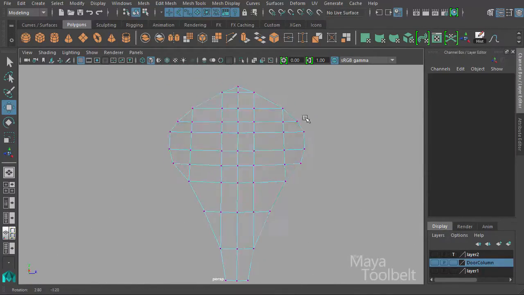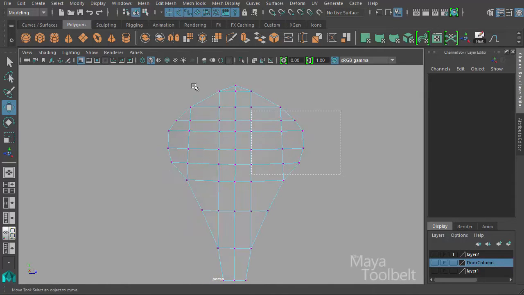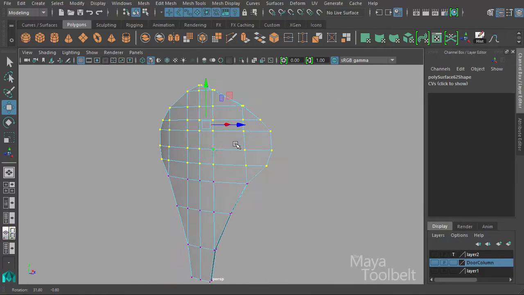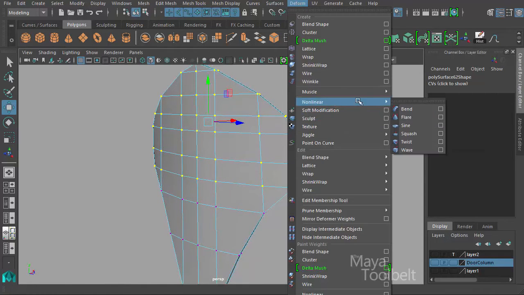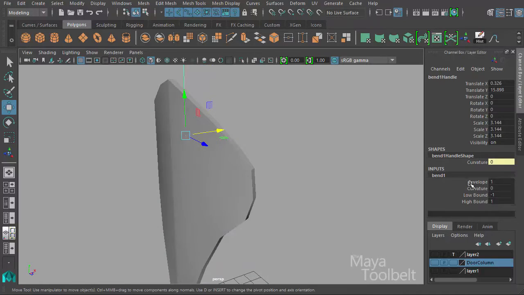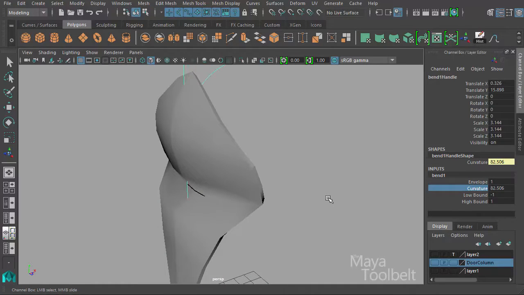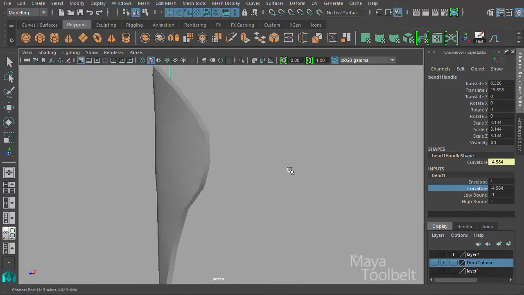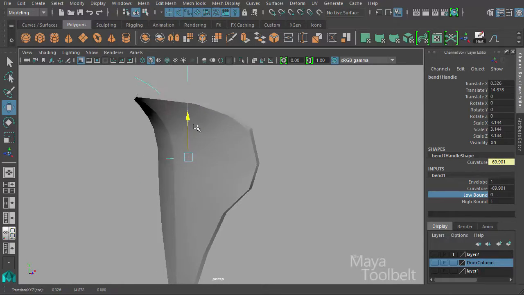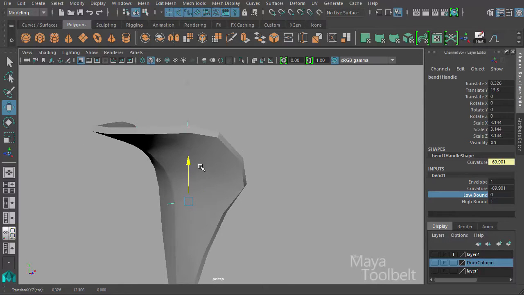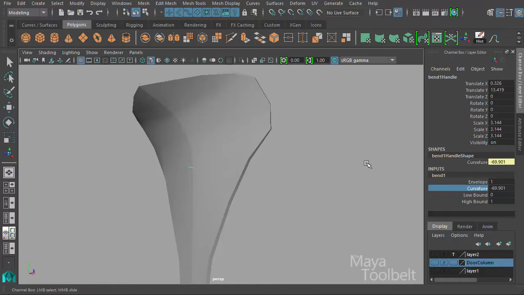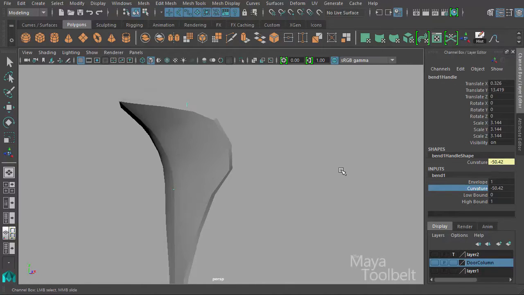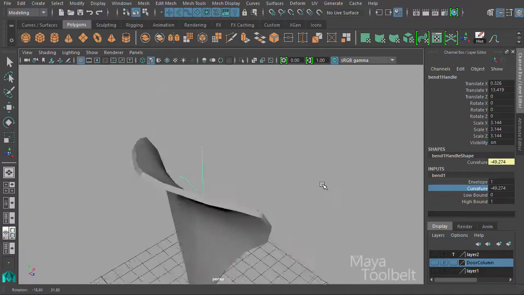And now what I want to do is grab the vertices along the upper section here, create another bend deformer, and apply curvature to it so we can see what happens. Let's go the other way. And I want the low bound to be 0, and we can lower our bend deformer down like this to get this to flare out some. So again, we can adjust our curvatures to get what we want.